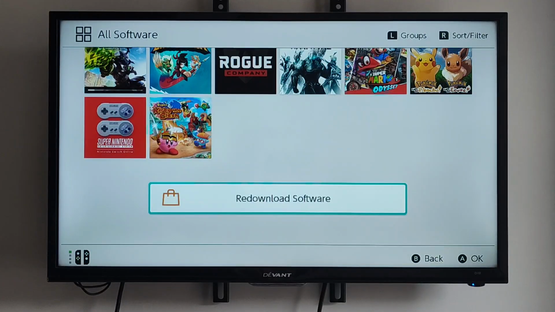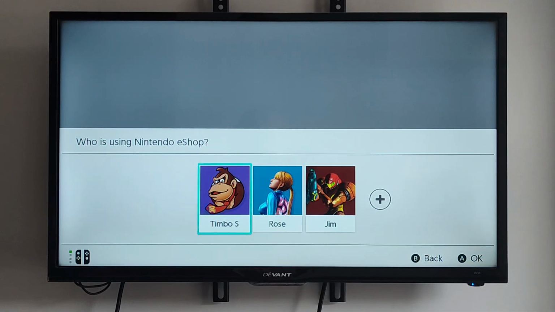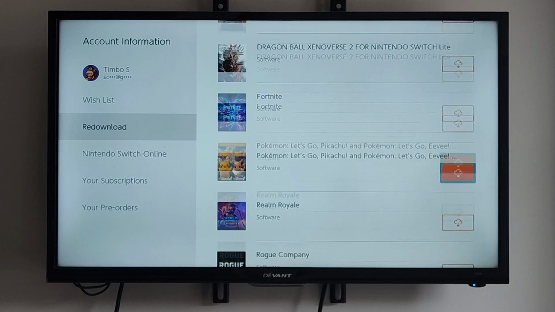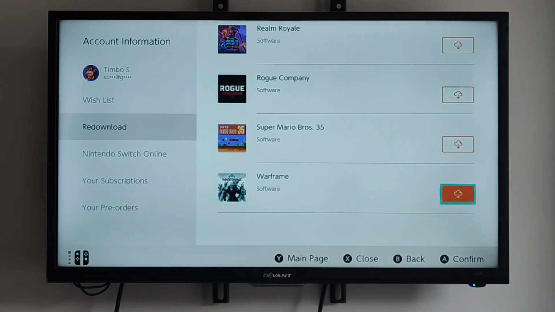But if we want to go ahead and get something that's deleted, we need to go down to where it says Re-download Software. And this will bring us to our account page. Select the account, and then we can find everything that we ever purchased through the Nintendo eShop. So it says re-download. Let's go to the software now and we can download it again. So maybe like Warframe or something. That's a fun little game. Just go to the little cloud icon and you can download it back to it.